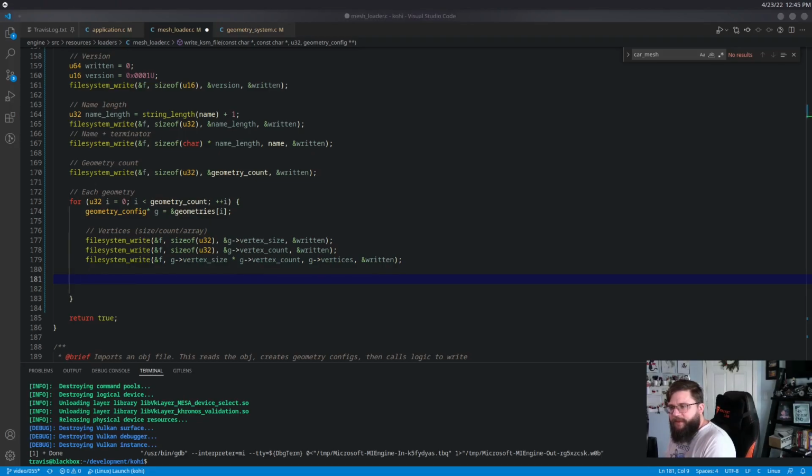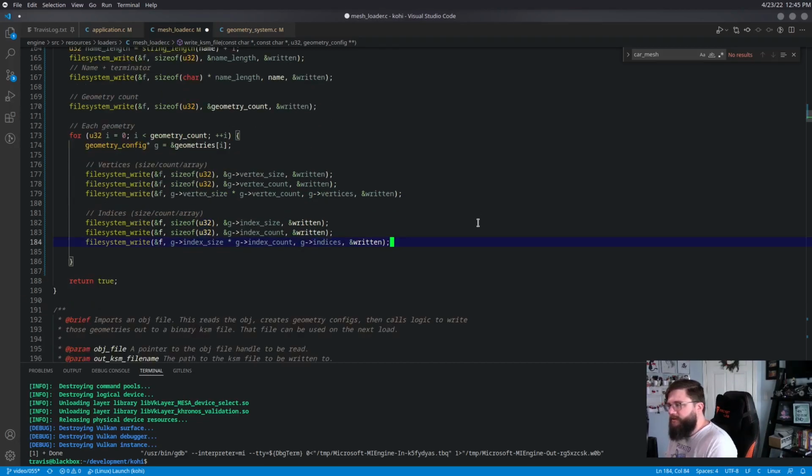We're going to do the same thing with the indices. We're going to write out the size of an index, which in this case is the size of a U32. The index count is also going to be a U32, so we're going to write that out as well. And then we're going to take the entire array of indices, which is the index size times count, and we're going to write out the indices all in one shot.